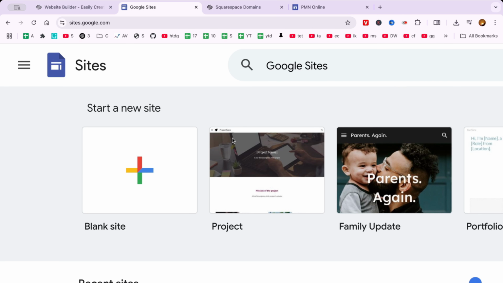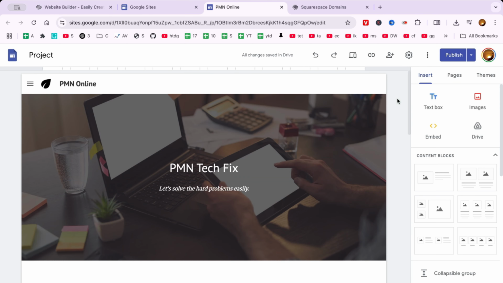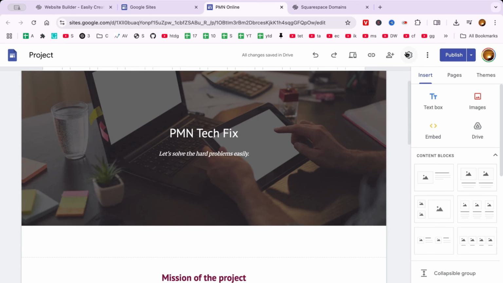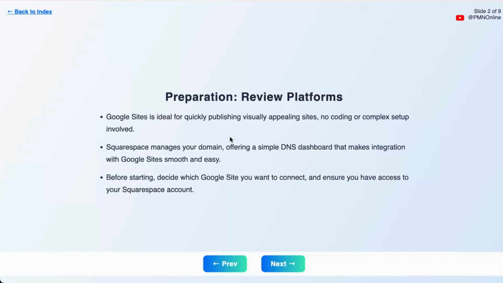First things first, open up Google Sites and navigate to the specific site where you want to connect your Squarespace domain. You might be wondering why Google Sites. Well, it's an excellent platform for those who want to quickly and effortlessly create a website without diving into code. Plus, it integrates seamlessly with other Google services, which is a huge bonus if you're already embedded in the Google ecosystem.